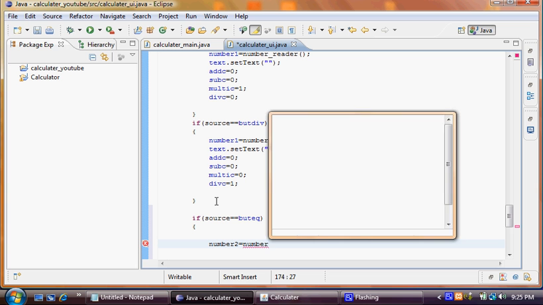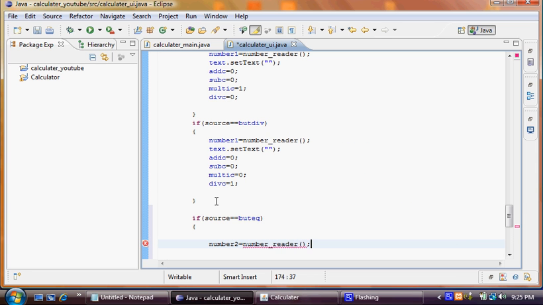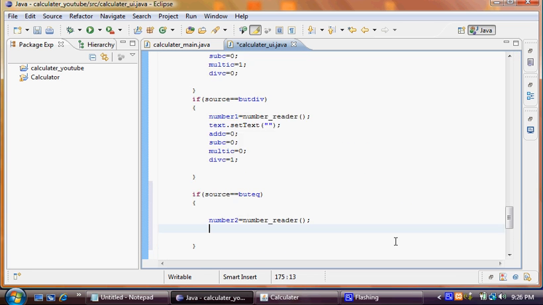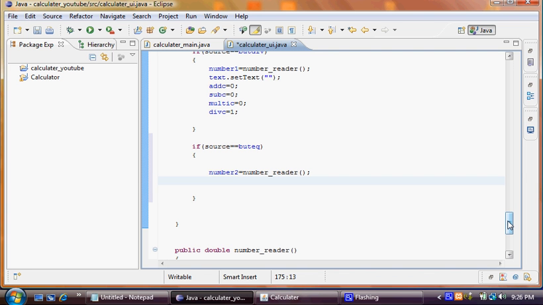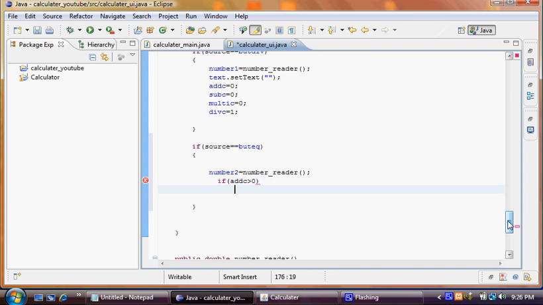After I read the second number, I'm gonna check which operation I'll do. If add c is bigger than 0, I'll do the adding operation. So I will say result equals number 1 plus number 2. So now my result.